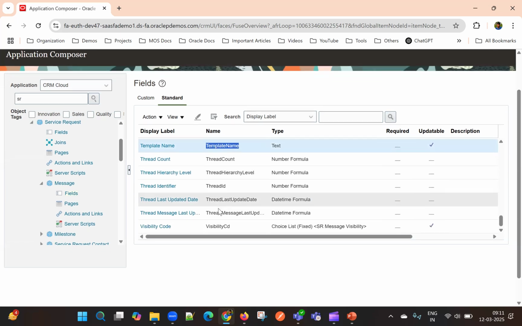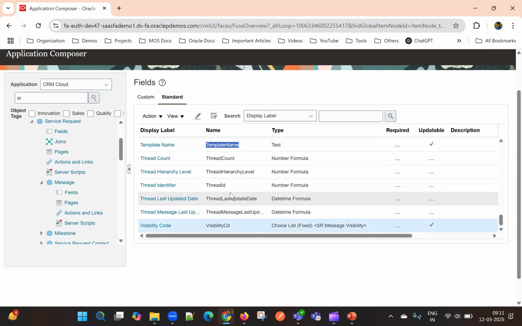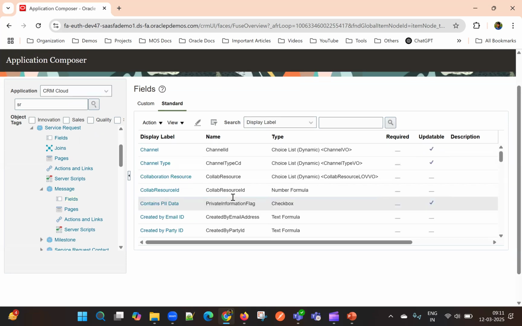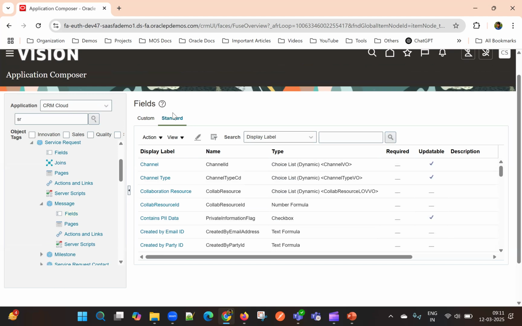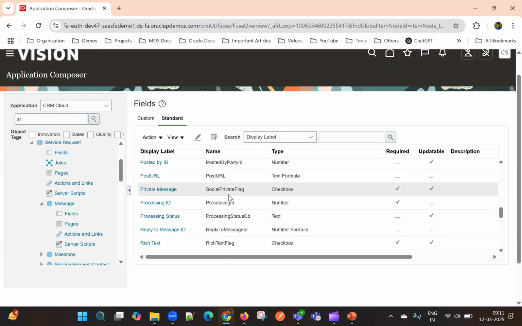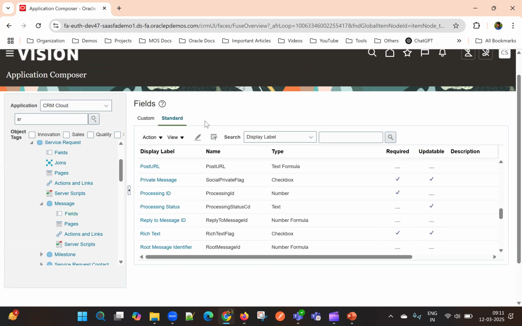Then thread ID, visibility code. In addition to this, we also have the to address, CC, BCC. There are a bunch of fields, some of which are not available in Application Composer, but will still be available in the backend.